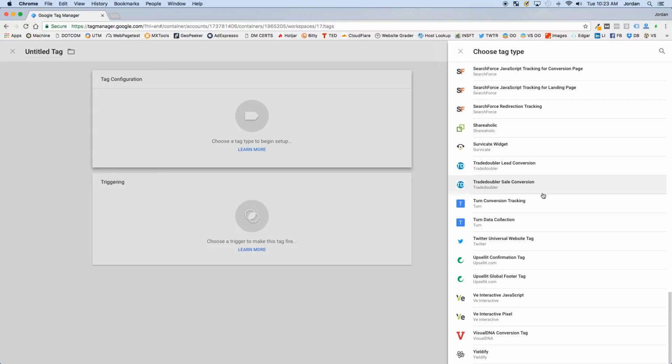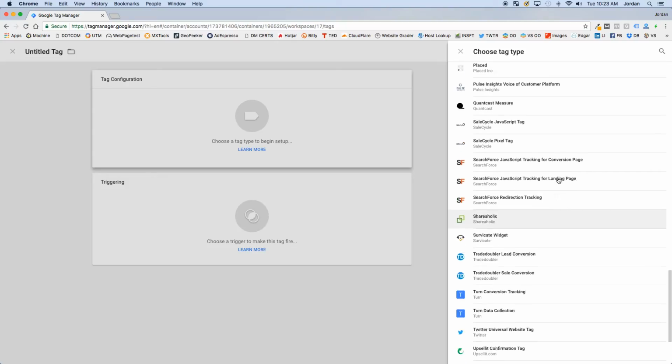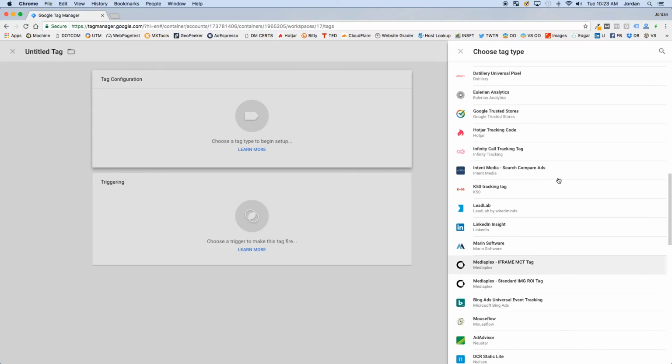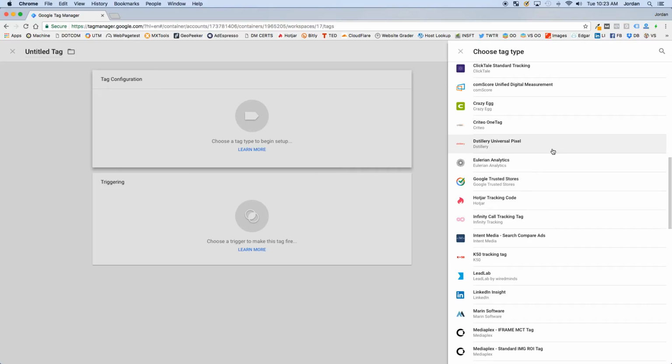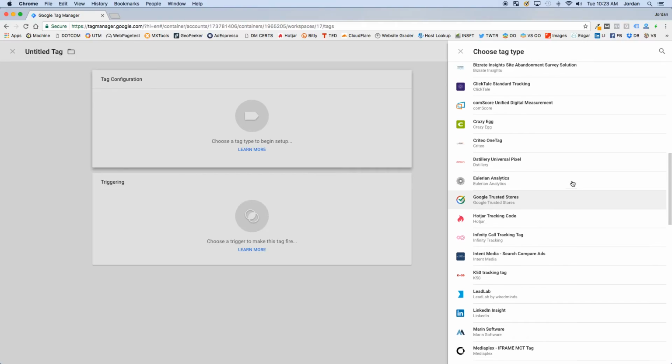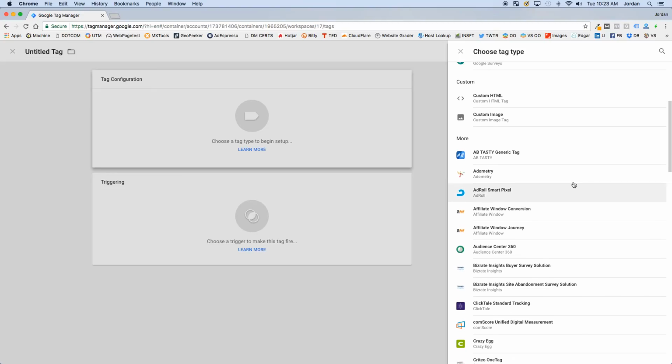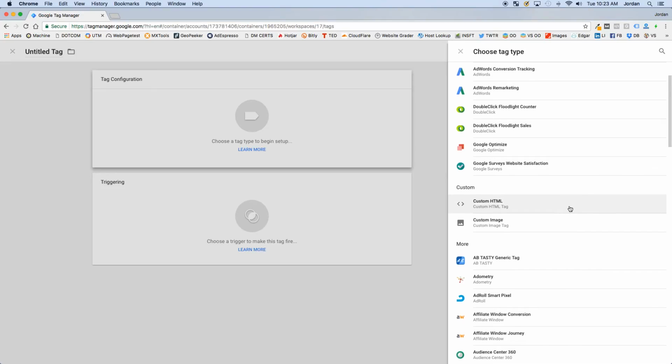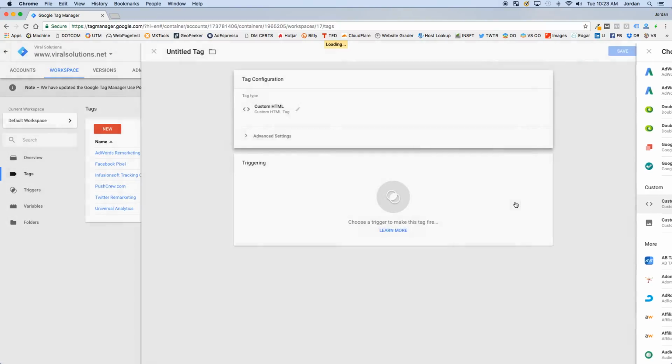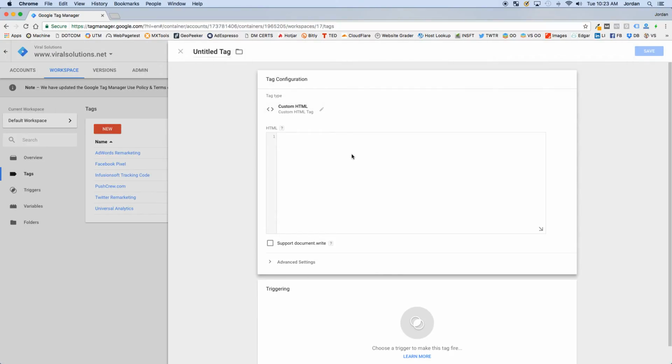All types of stuff that has native integrations. Now you might be wondering, well, I don't see Facebook on here. How do I go ahead and add that code? Or there might be others. What you go and do in that case is you click on custom HTML, and then this is just going to allow you to paste your code in here.